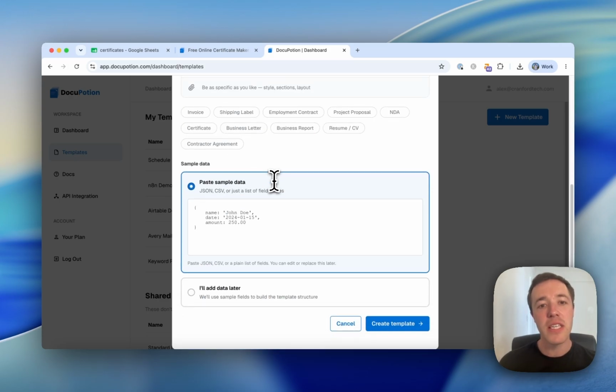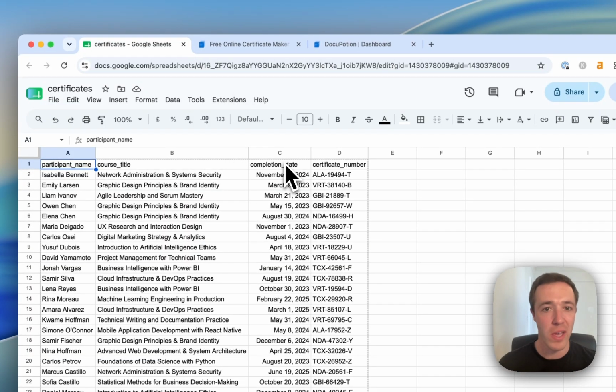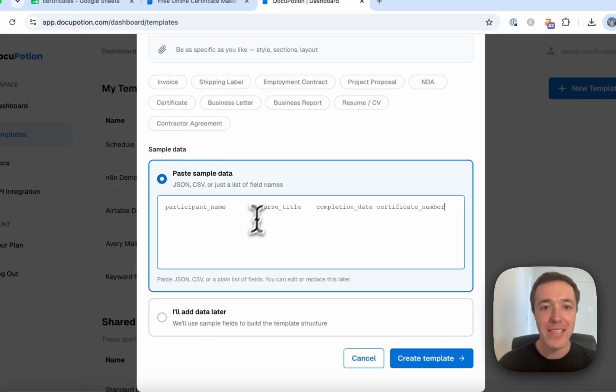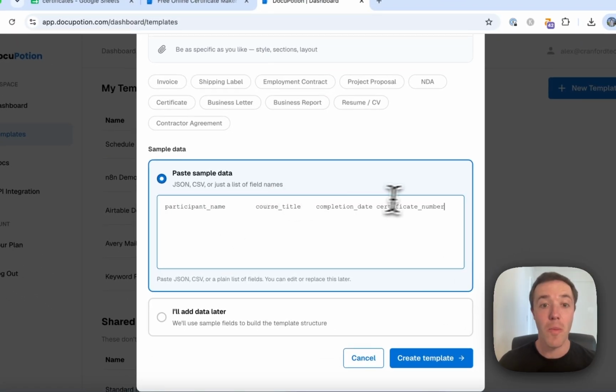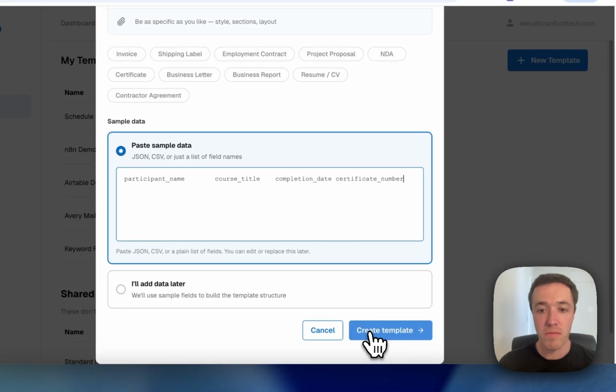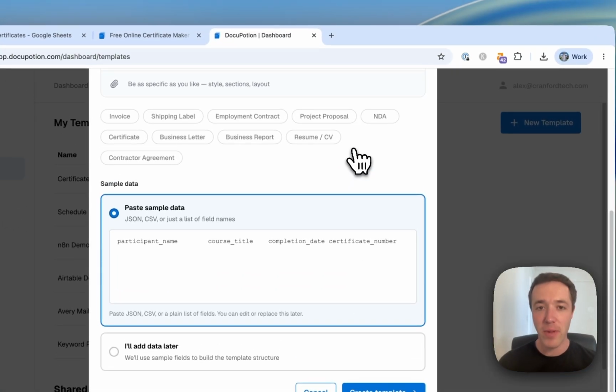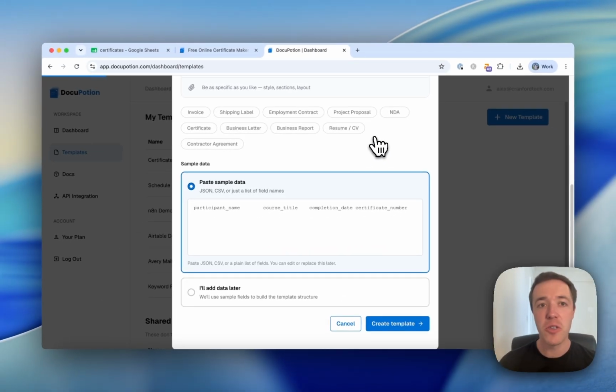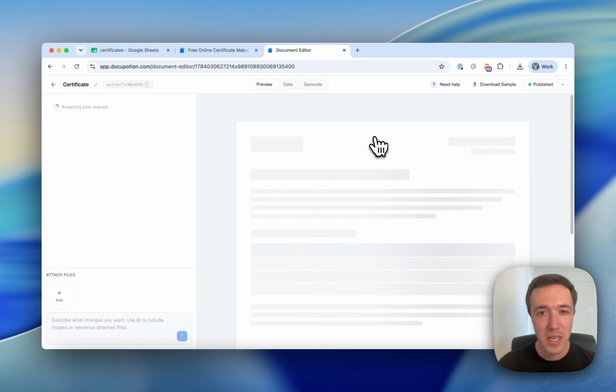And then I need to paste in some sample data. These are effectively the merge fields that DocuPotion is going to add to our reusable template. I found the easiest thing to do here is simply go into your CSV or Excel or Google Sheet, copy the column names, paste it in here, and then DocuPotion will automatically create those merge fields. So let's click on create template. This may take a minute or two depending on how much information you've added, the complexity involved in building your template.